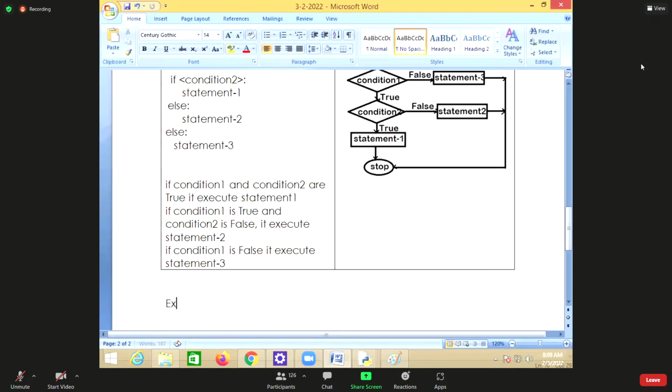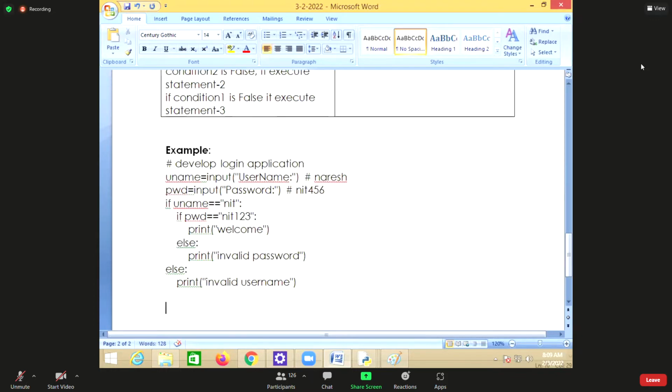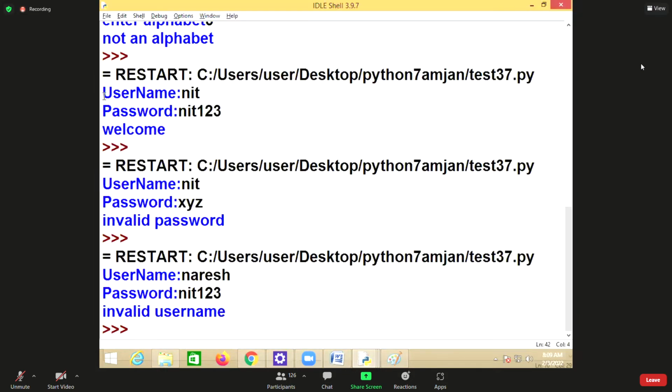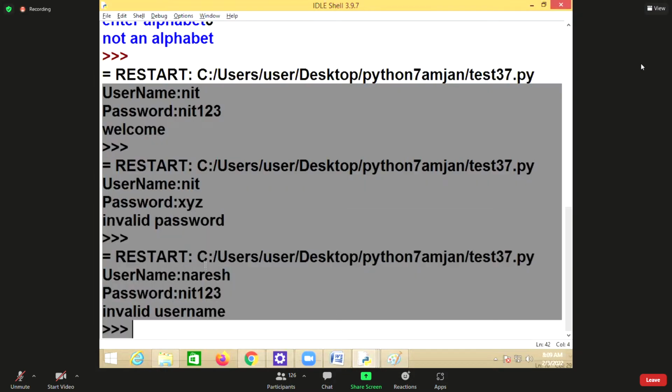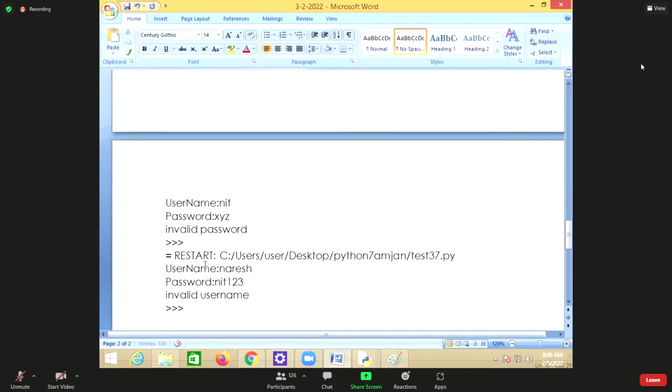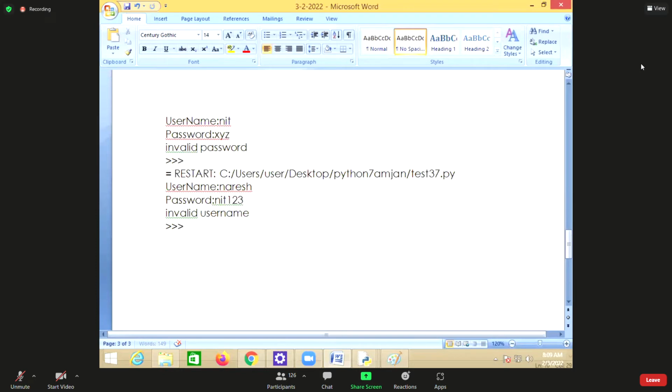So based on one condition, you want to verify another condition. That you can do by writing a nested if. Nested means within. So you are writing an if condition within the if condition, or an if followed by another if.